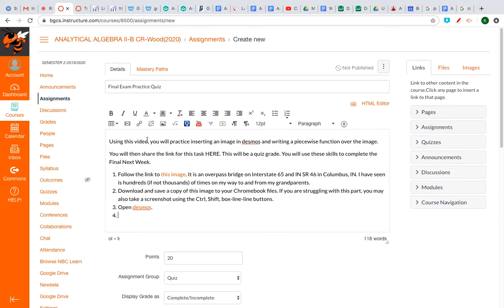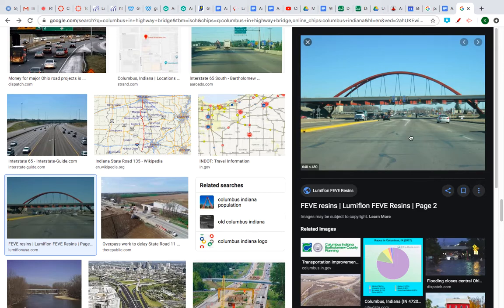So you need to go to the final exam practice quiz. You're going to follow a link to this image, and the image is this. It is a bridge. It's an overpass bridge in Columbus, Indiana.